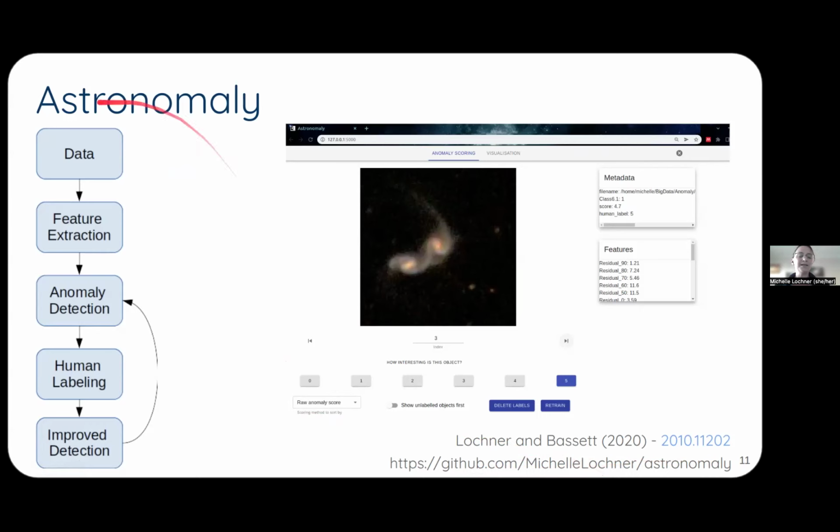What Astronomaly is, is this pipeline, a combination of a Python backend and a JavaScript frontend. It's designed to work with pretty much any kind of astronomical data. I say pretty much, it's not everything, but it can work with images in any wavelength. It can work with time series data, it can work with spectra. And the reason it can work with all those different types of data is because it does a very important step called feature extraction, which I'll go into in a second.